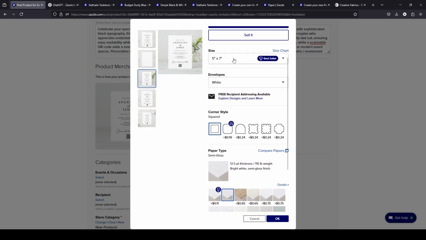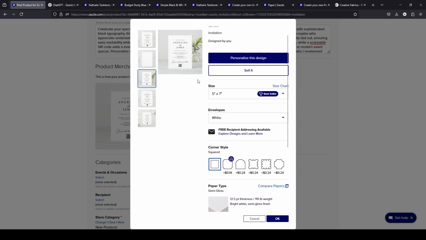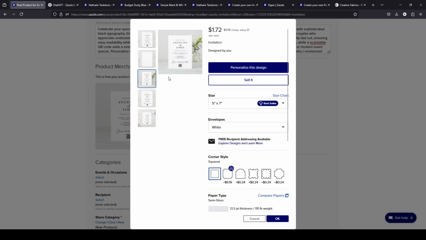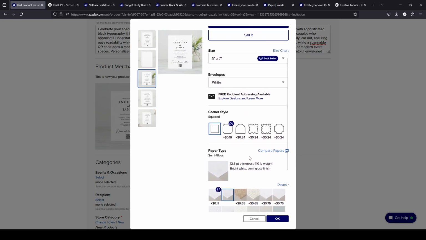The other thing is you can change the size if you want. I don't recommend doing that from in here, because as we saw a little bit earlier, when we transferred the design from a 5 by 7 invitation to a 4 point whatever, sizes change and you can have problems. So don't do it from in here. It's just easier to get that stuff done before you hit the sell it button.